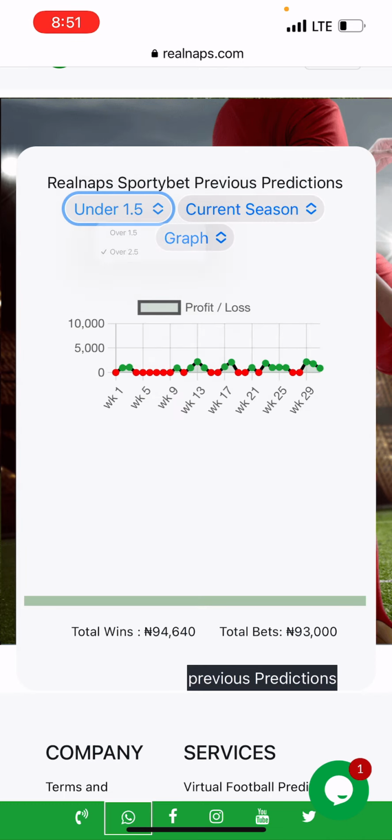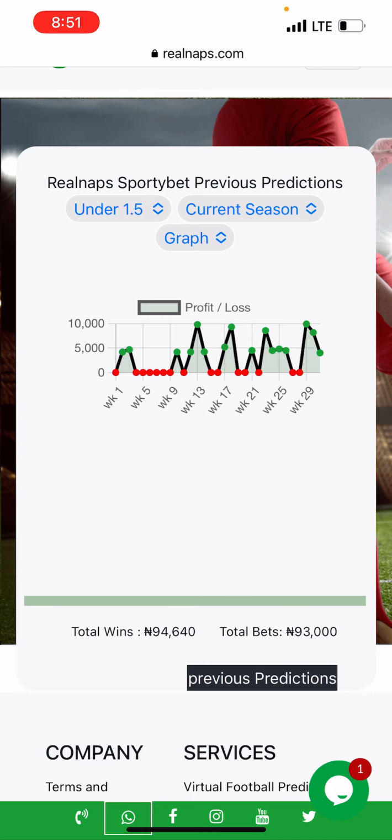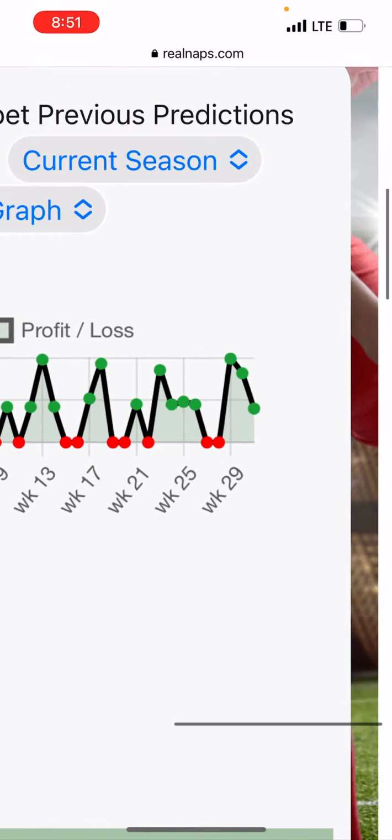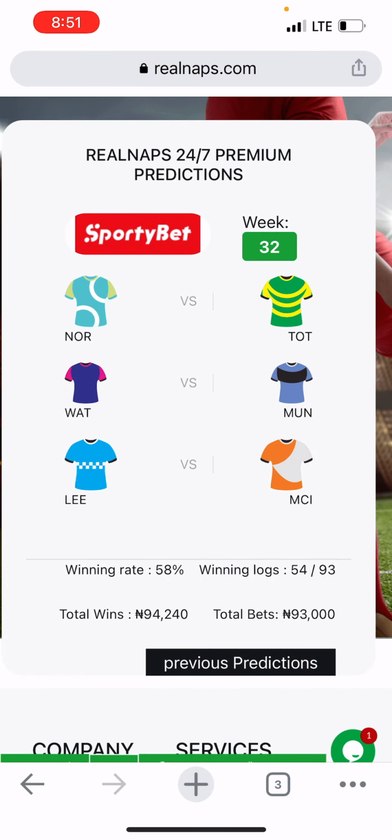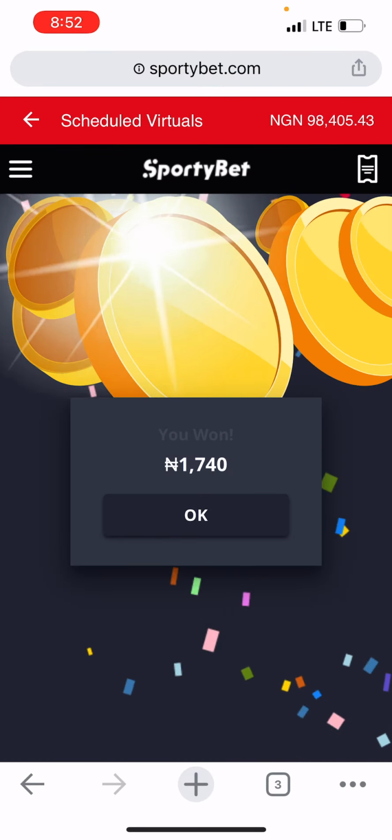So it seems what is leading now is under 1.5 and over 2.5. I can see under 1.5 has won three times. Like, you look at the graph, it has won three times. So I can actually comfortably tell you right now that over 2.5 is going to win this time around. So Norwich, Watford, and Lee. Let's go back and play.